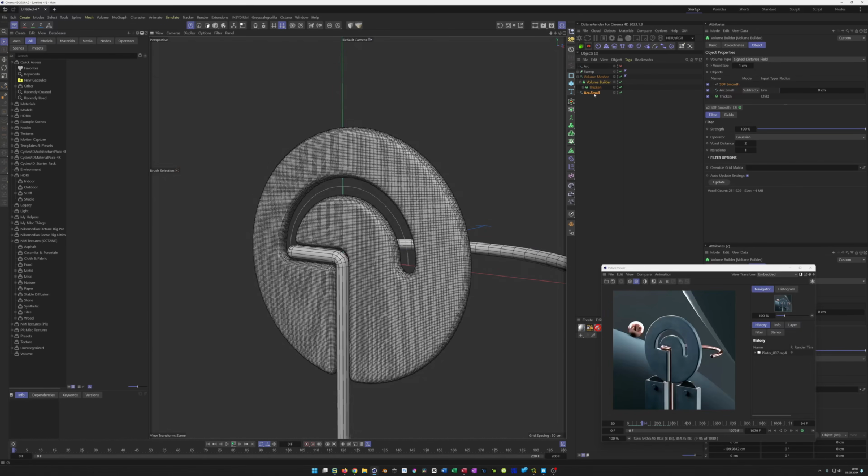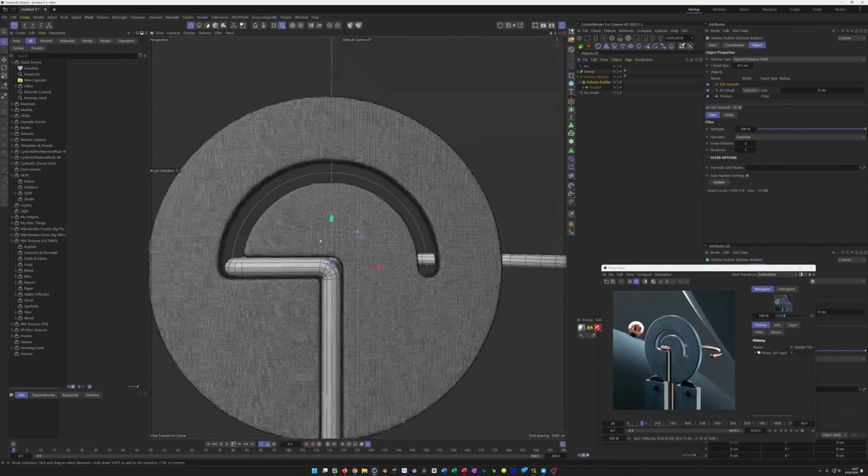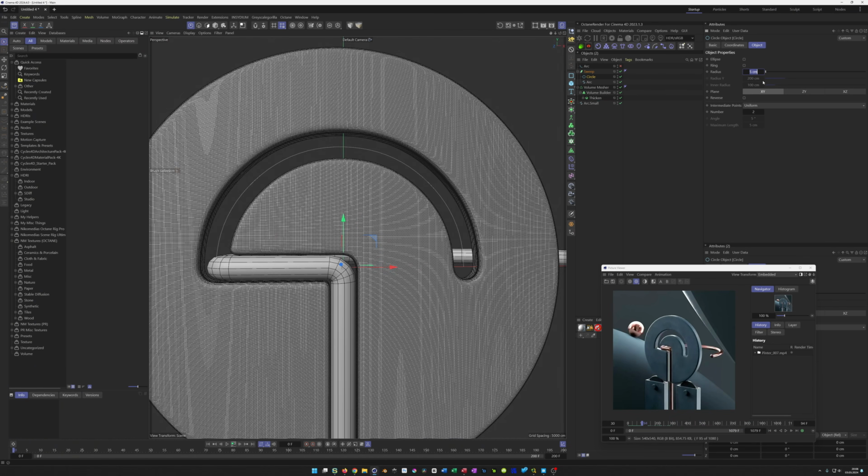This is nice. I make the volume builder here 0.5 so that it's a little sharper. And make the sweep a little thinner. Go to the circle and give it maybe 4. Yeah, that looks better. Here for later we use a subdivision surface.